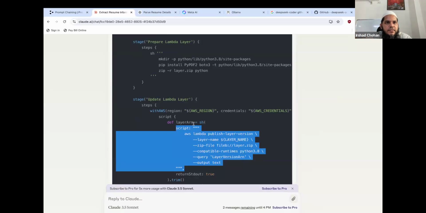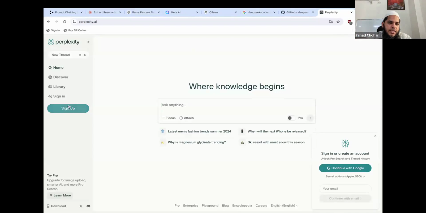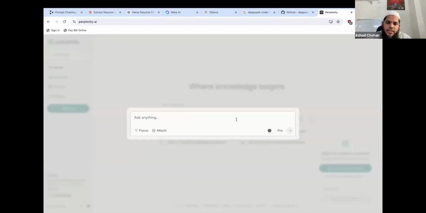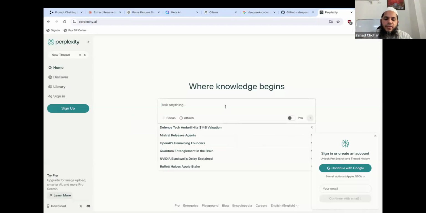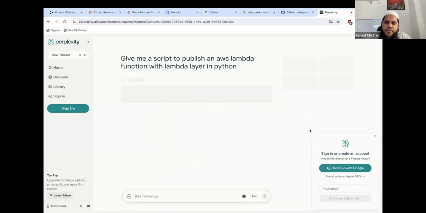It can take the latest blogs from AWS and other people as articles, extract the information and share the same results. Maybe I can show you one demo of that. perplexity.ai is a free tool, but there is a paid solution available as well. But let's say I ask here a question: give me a script to publish an AWS Lambda function with Lambda layer in Python. And I pass it, see what it does.